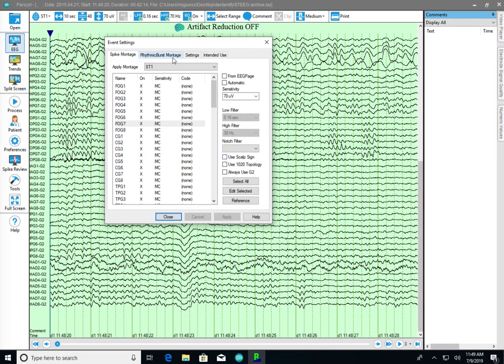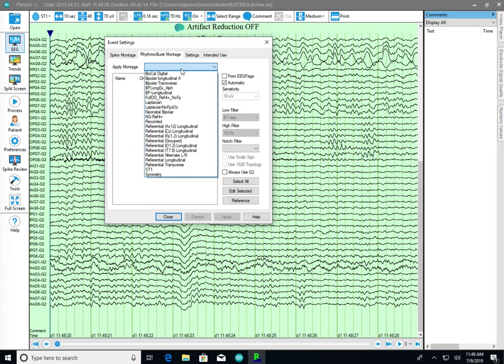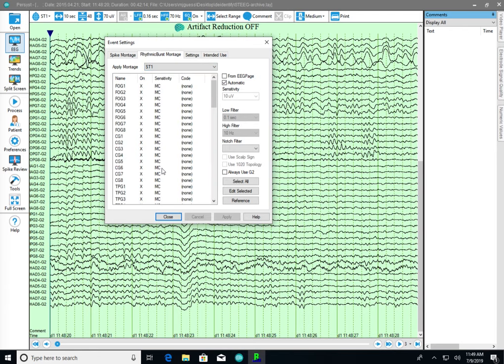Now optionally you can do rhythmic burst detection, and again that's looking for an evolving rhythmic burst. Let's go ahead and select that tab, and we do the same things. We select the montage, turn off the automatic gain control, and we'll set it to our review gain.